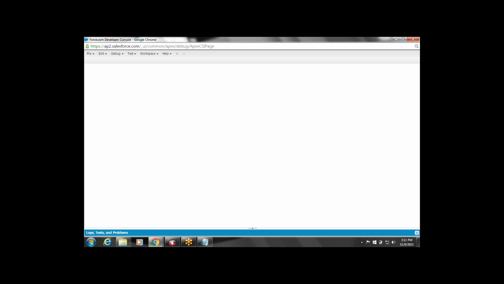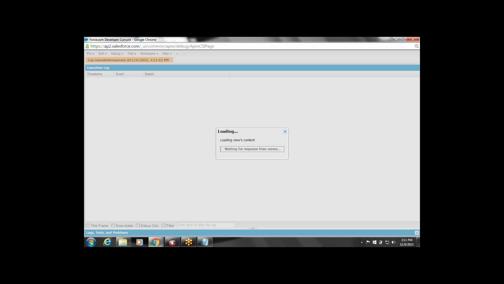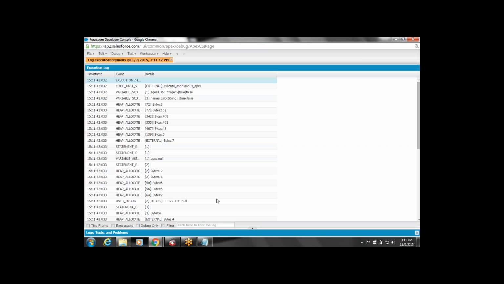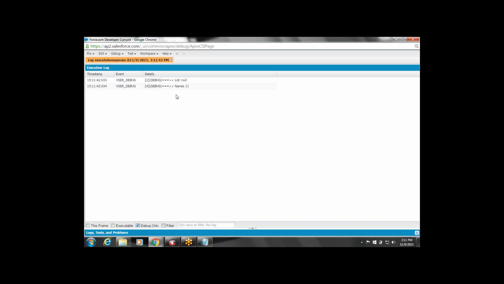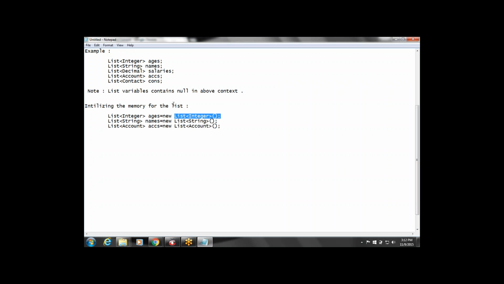Execute. We have here names. It is not throwing any null value. As the memory is allocated, it is not null. Some memory reference is stored in that, but in that reference, no values are stored. So what we have done here is created a list, but no elements are stored in the list.